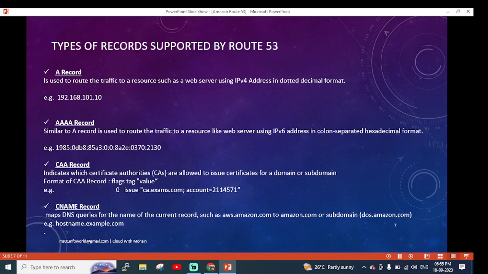Similar to that, instead of IPv4, if we have IPv6 addresses, which are in hexadecimal format, like this is the format of an IPv6 address, it also supports that. So it's not just limited to IPv4, it will also support IPv6 addresses.